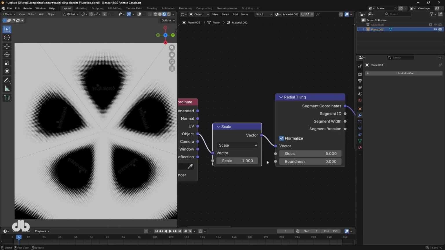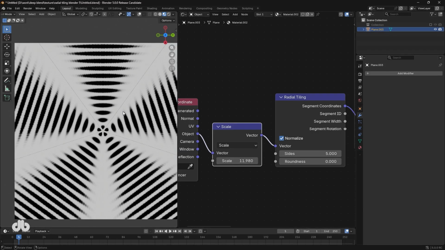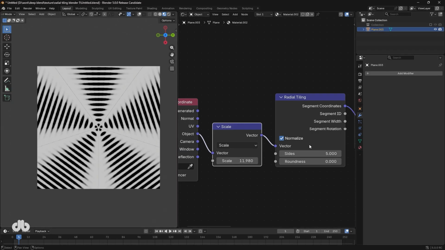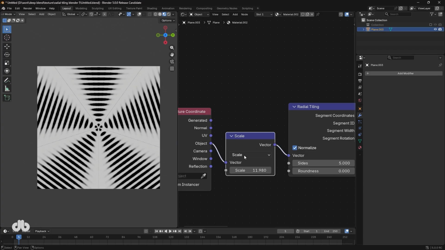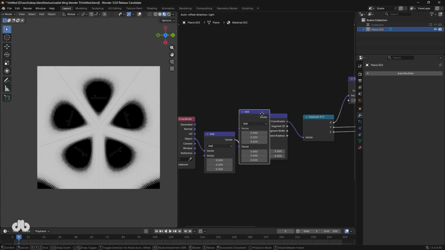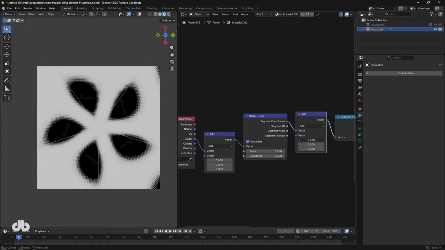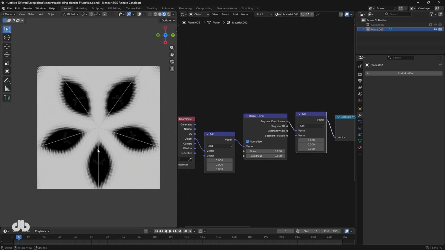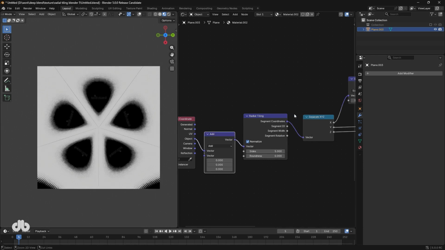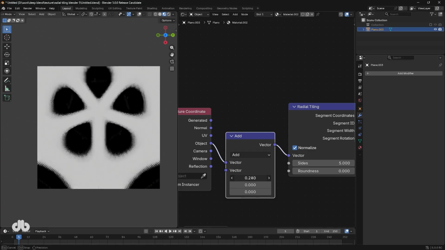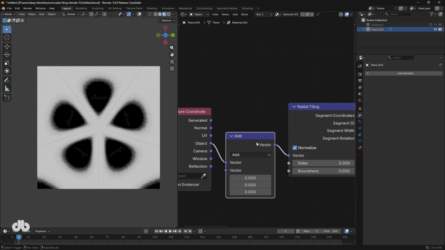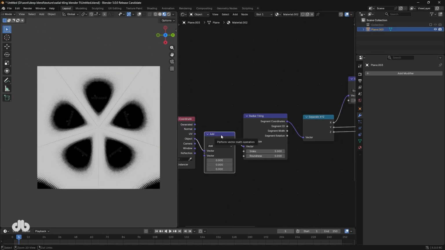Add a vector scale before radial tiling, shrink it. Without Normalize, tiles merge and distort at joints. With Normalize on, each segment tiles perfectly, floating with clean gaps. Add a vector math after radial tiling. Move the pattern, it shifts as a whole without breaking seams. If you put the offset before radial tiling, it moves the center origin instead. This is gold for repeatable objects, floors, walls, fabrics.